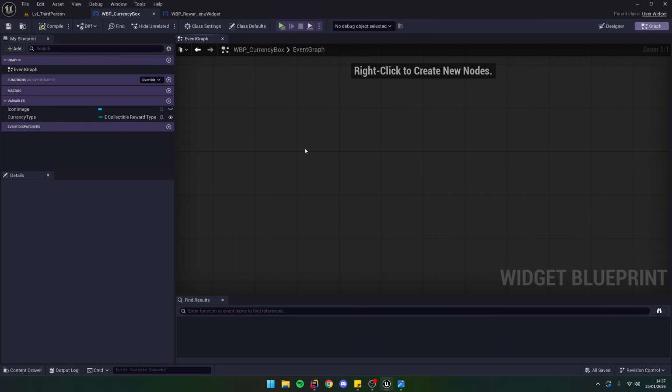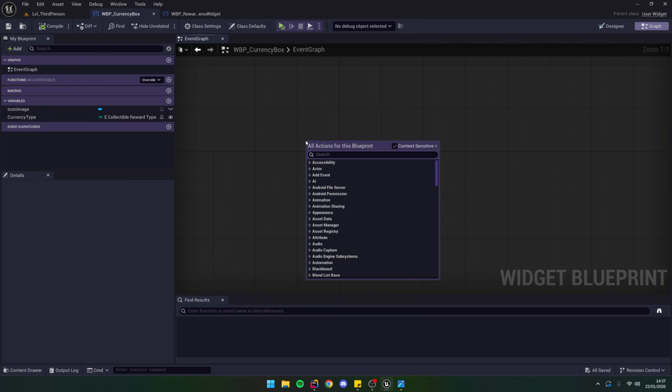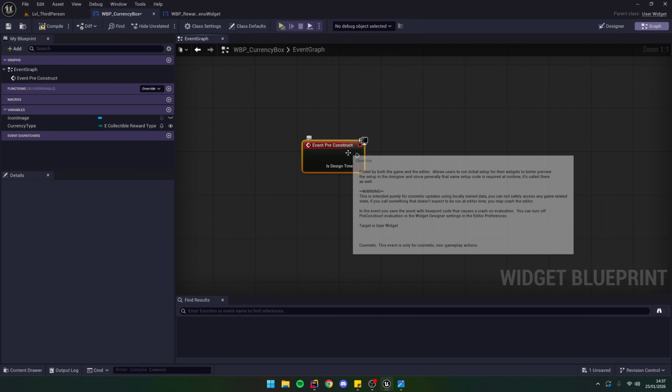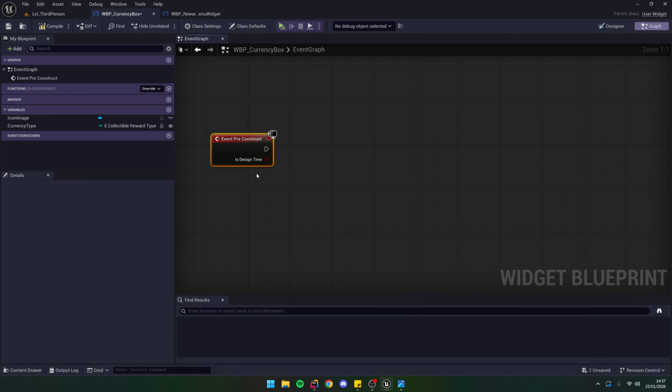I've already deleted the nodes that were pre-set here. So I'm going to right click and re-add the pre-construct node. Pre-construct will fire in the editor as well as runtime, but you can separate between when these fire by using this isDesignTime bool. For this purpose that we want right now, we don't need to use the bool because we want the image to be set both in the editor and at runtime.